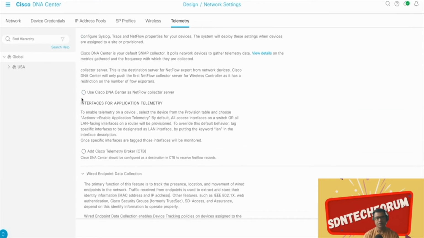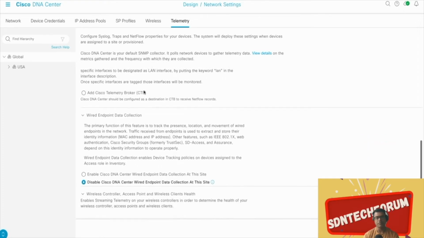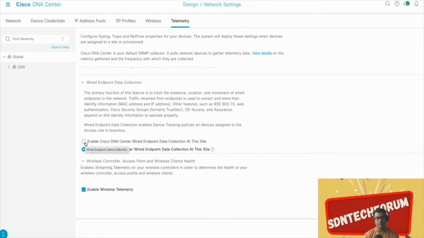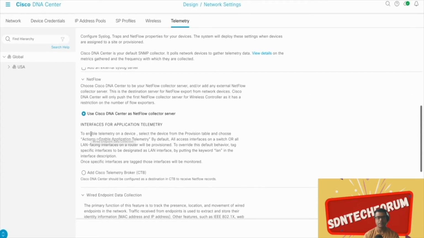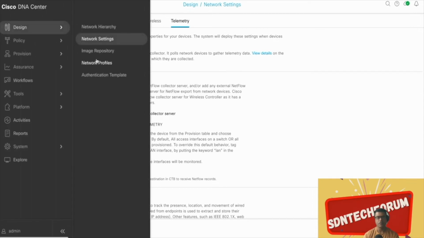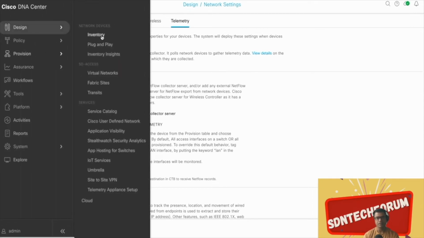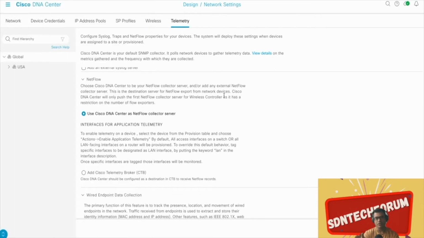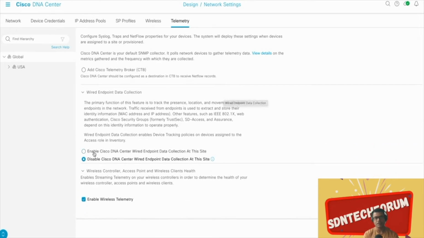Okay, let's go to telemetry. I want to use DNA Center as the NetFlow collector. That means all my devices should send their NetFlow back to DNA Center, so that DNA Center can parse it and give us some application visibility and other telemetry information. If you are a CTB customer, a Cisco Telemetry Broker customer, then you can configure CTB as a destination for all your NetFlow. But make sure on CTB you have a destination created which is pointing to this DNA Center, so that DNA Center is receiving NetFlow information from CTB, not directly from the switch. But in our case, we will not use CTB.